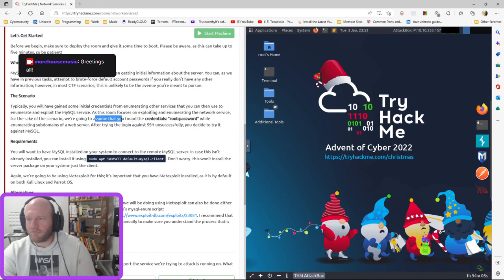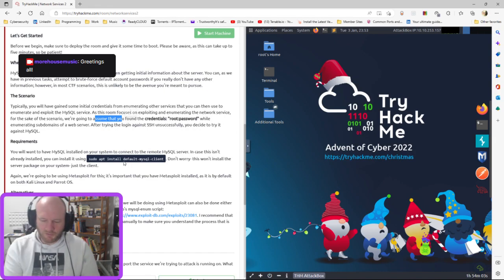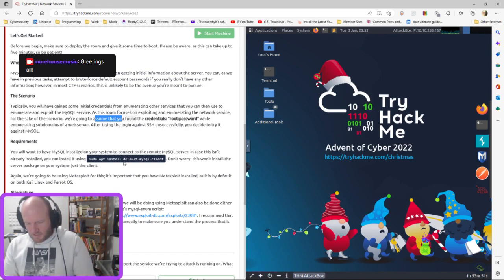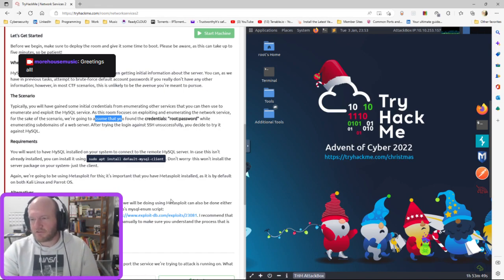We're going to assume that you have found the credentials root and password. All right. So root and password. Obviously, not a great strong password there. Super weak password. In case this isn't already installed, you can use it.